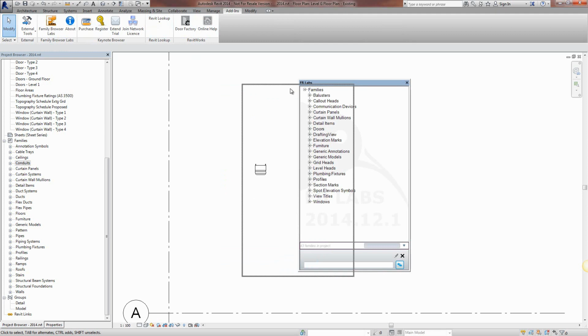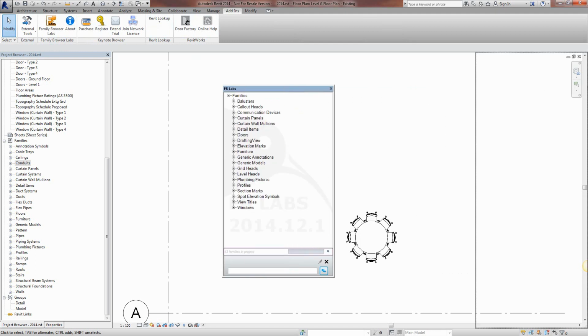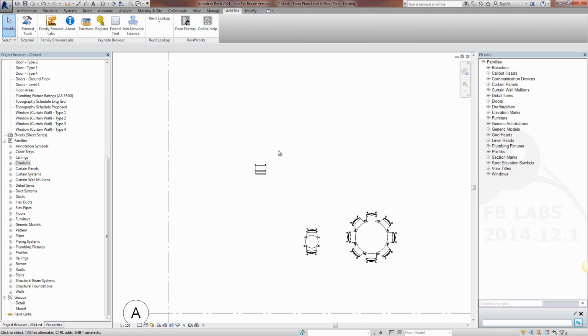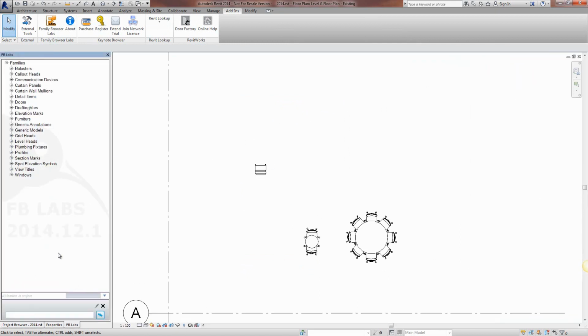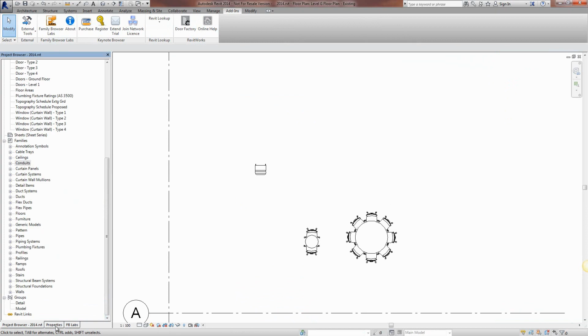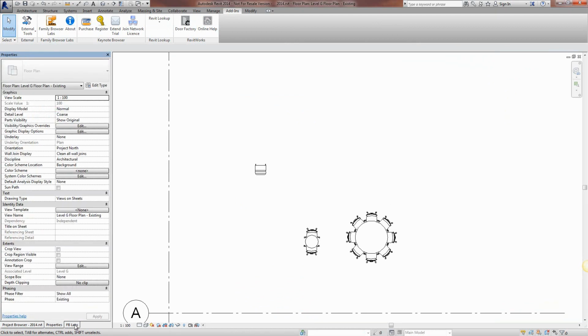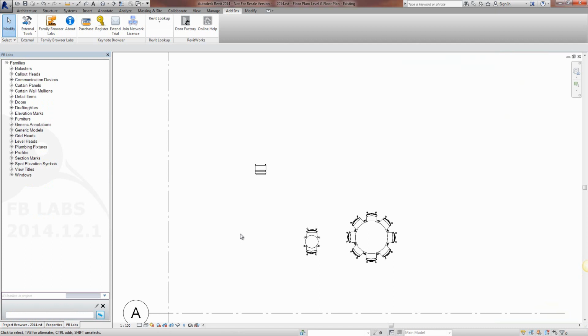It's in a floating palette, so it can be docked within the Revit interface on either side, top and bottom, or it can also be docked as a tab down here. I'm just going to rip this off here and dock it as a tab. So now I've got the project browser, the properties palette, and also Family Browser Labs out of the way.